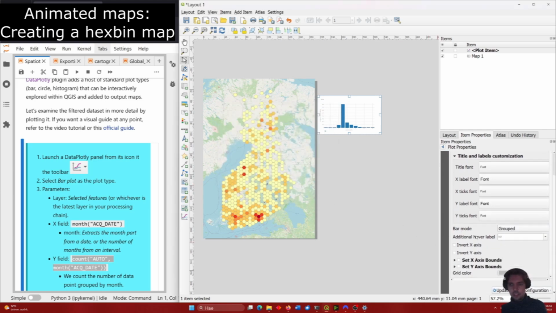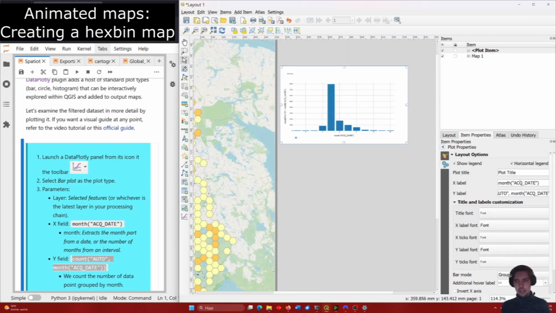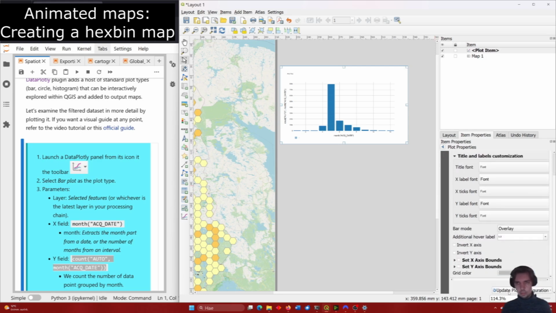And always as we make changes to these plots, they are not automatically updated. So I will place this update plot option in here. And now here at layout options, you would do all of these visual adjustments. So change the titles or labels of these. I can go to that. So overlay.